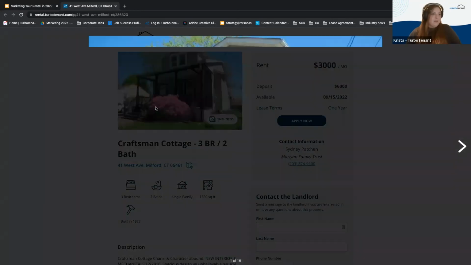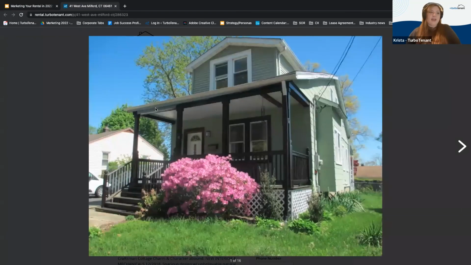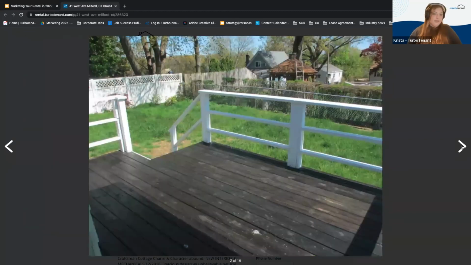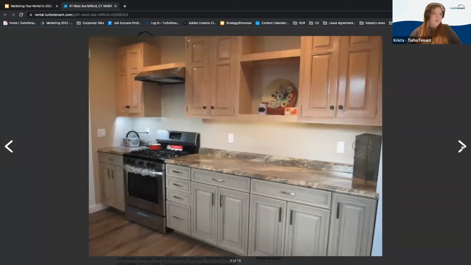So let's start with these pictures. I love that they chose this one as the first picture you see. I think that beautiful bush in the beginning or in the forefront of the picture is really inviting. You get a great sense of the space. And I'll flick through here so we can see what they're showing.